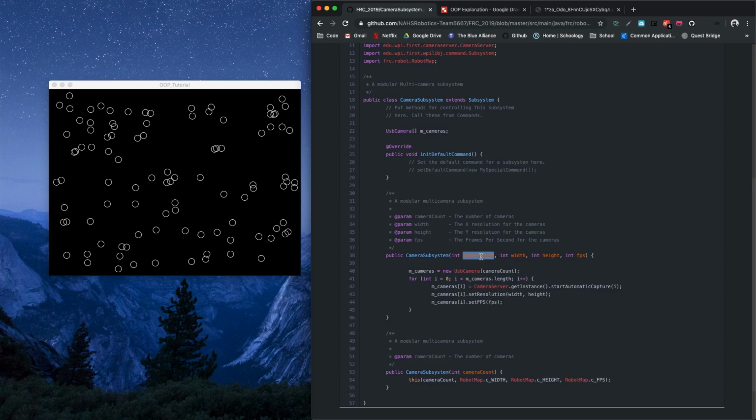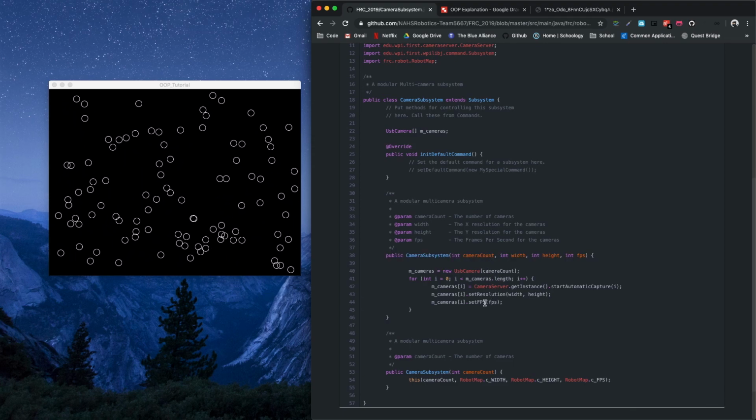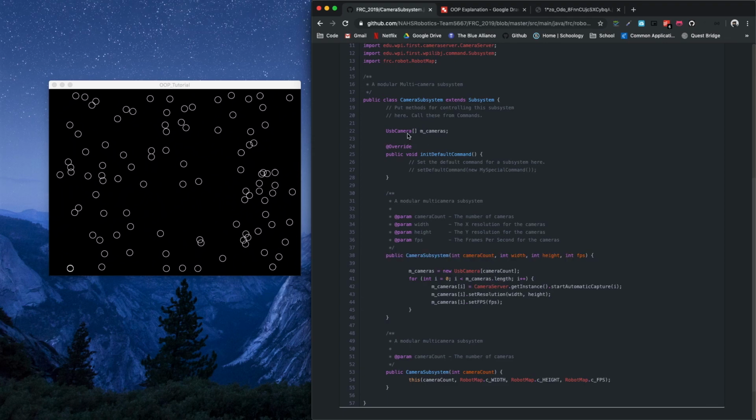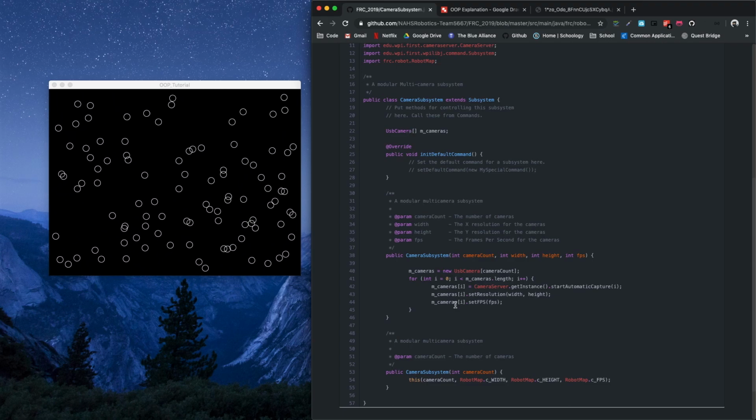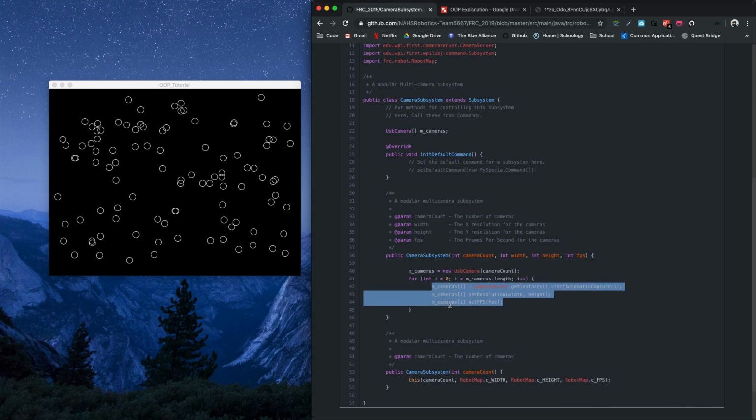So there's a camera count. So maybe I can say I want 3 cameras. Well, then it automatically creates 3 cameras and saves it in this array. Maybe I want 2, maybe I want 1. That way I don't have to copy and paste all of this code for each and every camera.